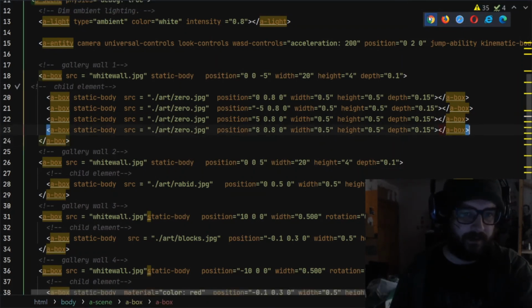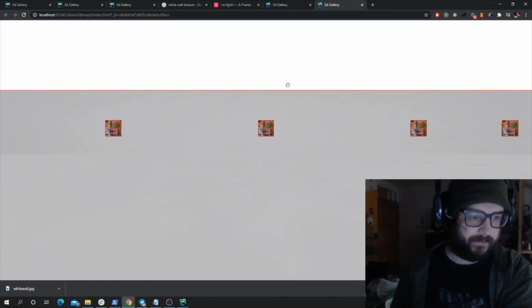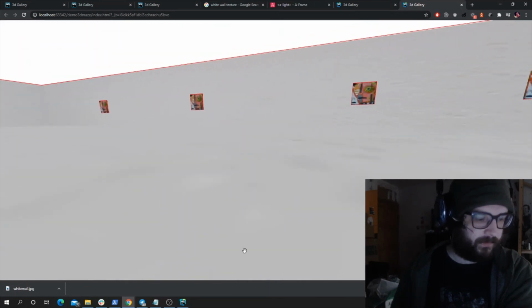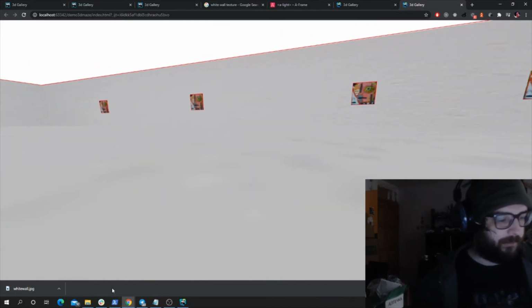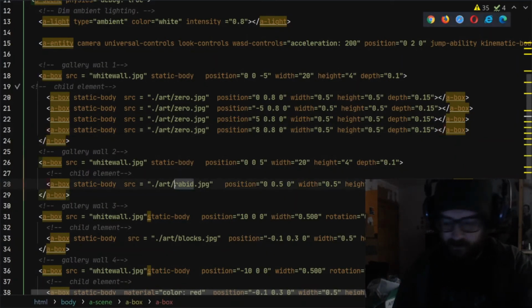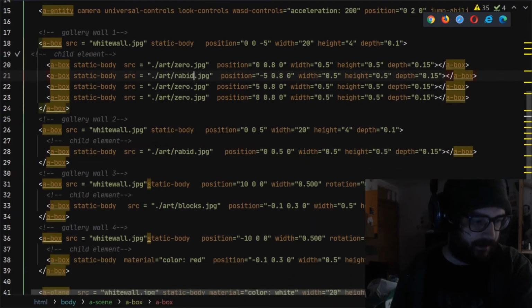You can see we've got a sort of straight line of artworks, which is what you'd expect. Let's just change some of them. I need to add more probably. Let's add the rabbit one here. Let's just create our first. Because once you've done this, basically it's essentially copying and pasting, honestly.